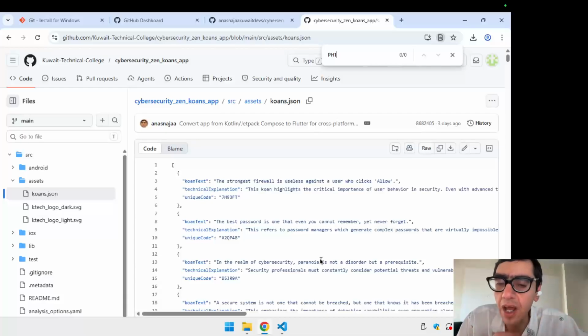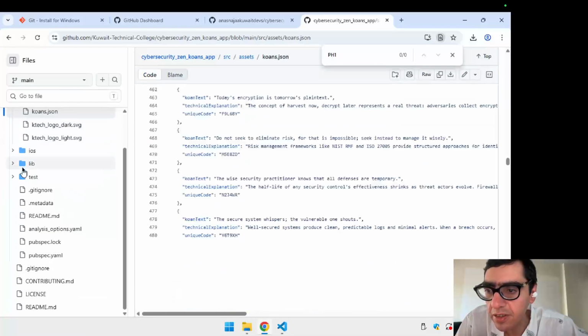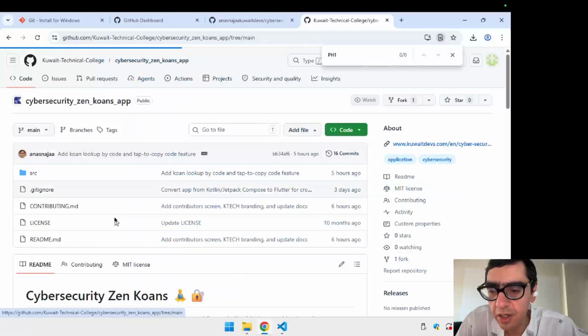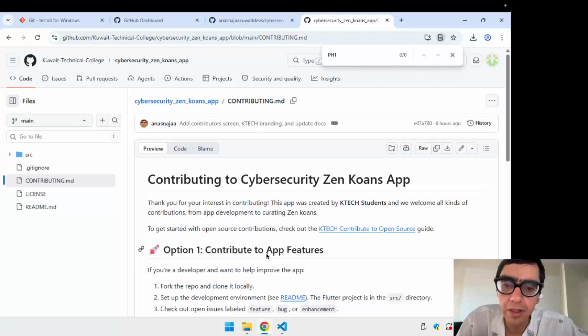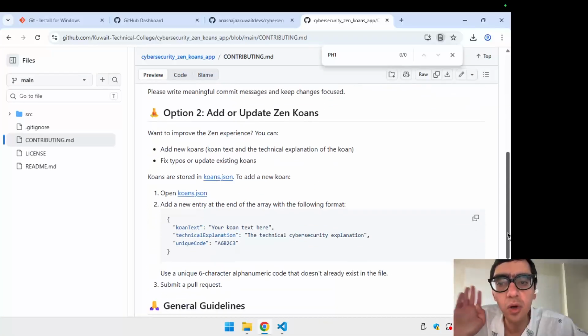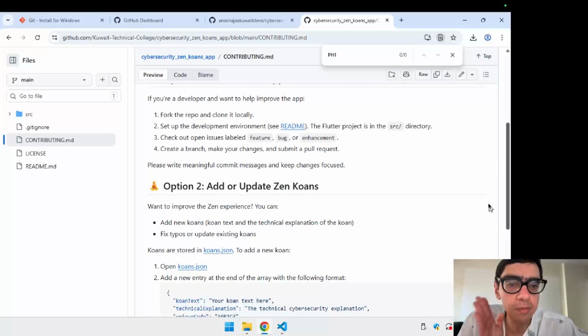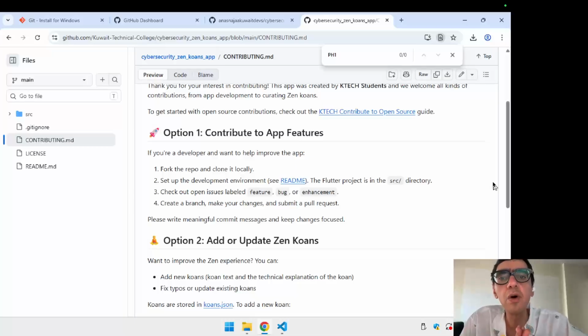If they like your change, they will discuss it with you. Maybe you will have back and forth. They will tell you, no, maybe this koan is not good enough. Or maybe you made a change that might break the original project. Or maybe you didn't stick to the contributing guidelines. If you see here in the source code of Cybersecurity Zen Koans, there is a file called Contributing. And the same applies to any open source project. You have to stick to the guidelines. Open source does not mean being chaotic. Actually, it means being more systematic than ever and being more careful of what you do.